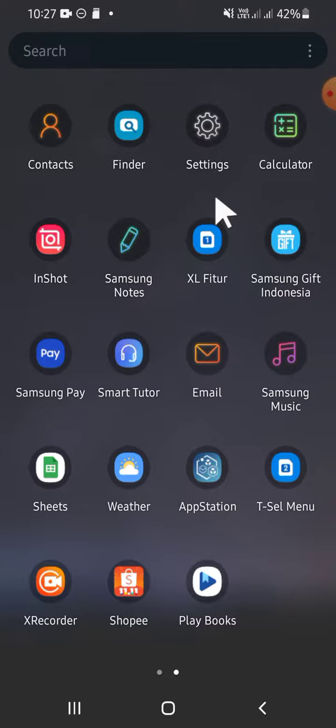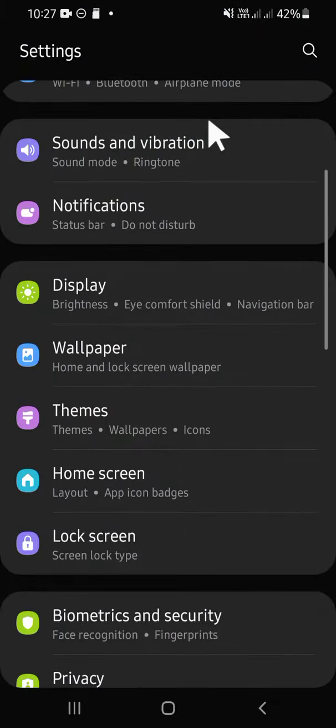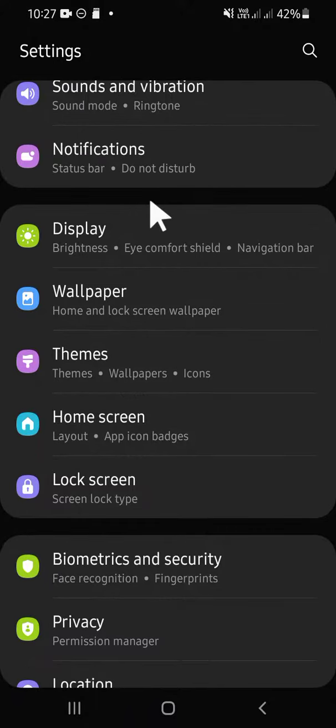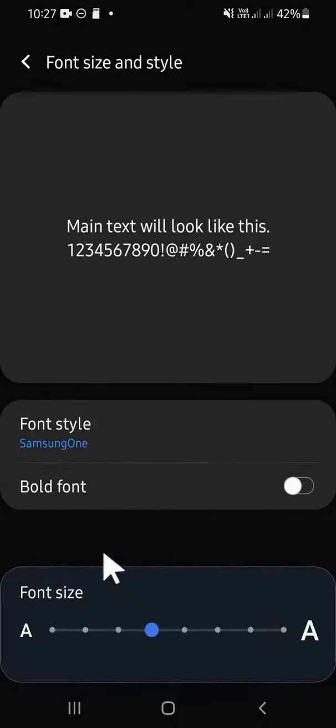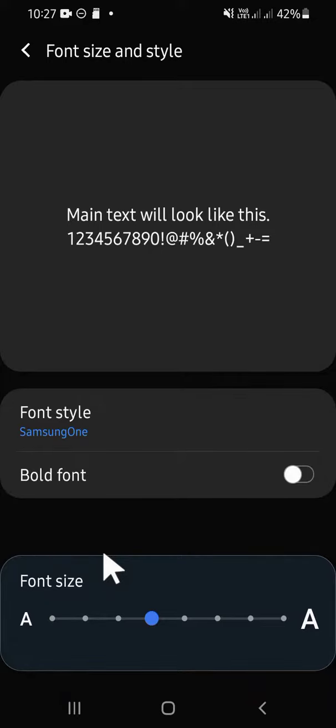First of all, open your settings application on your phone, and after that you have to scroll down your screen until you find display setting, and this is the display setting, so just click on it. And after that we can click on font size and style right here, and this is the font size setting.